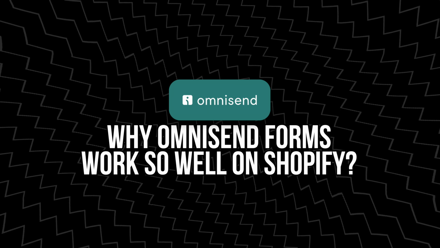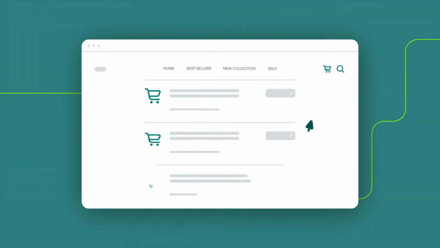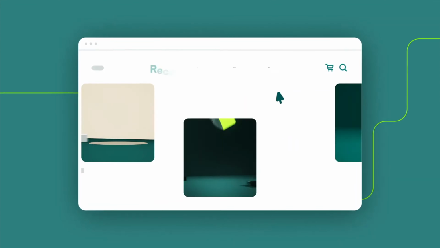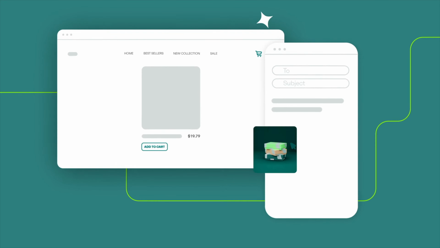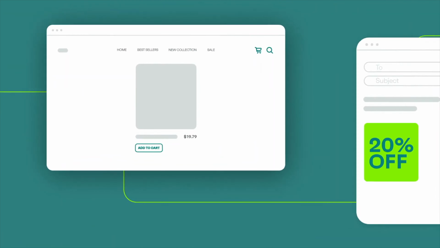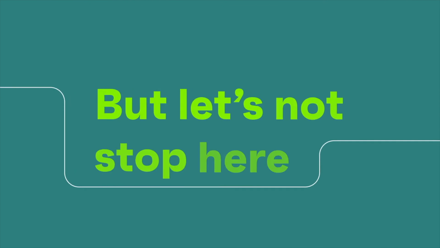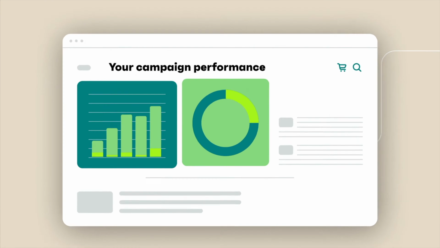So lastly, why Omnisend forms work so well on Shopify. This works so well on Shopify because they are designed for e-commerce from the ground up. When someone signs up through one of your forms, Omnisend doesn't just capture their email, it also tracks their browsing behavior, the product they click on, and even the purchase they make. This data flows directly to your Shopify customer profiles, which allows you to send targeted follow-ups and personalized campaigns. For example, if someone signs up and looks at shoes but does not purchase, you can automatically send them an email that highlights your best-selling shoe styles.